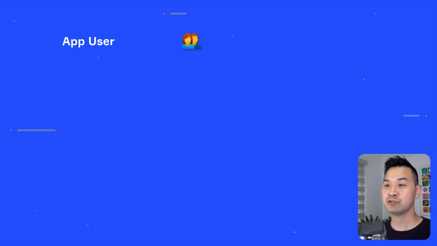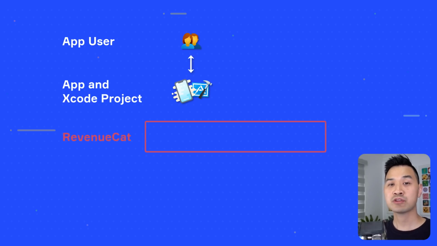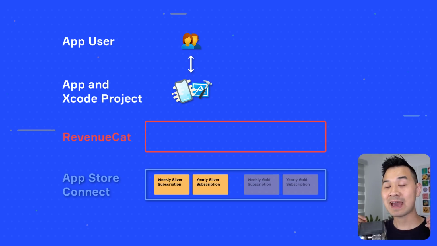Here's how we're going to do this in broadly 4 steps. Now imagine at the top here, you have your app user, which is using your app, which is built from your Xcode project. Step 1 is creating a RevenueCat account if you don't have one, which is free. Number 2, we're going to go over to Apple's App Store Connect portal, and we're going to configure the actual subscription products that the user is going to buy.